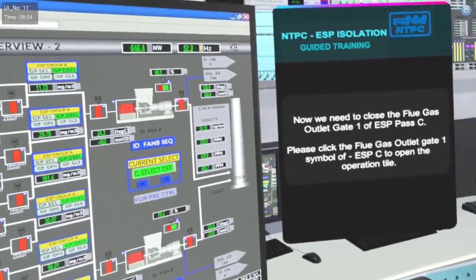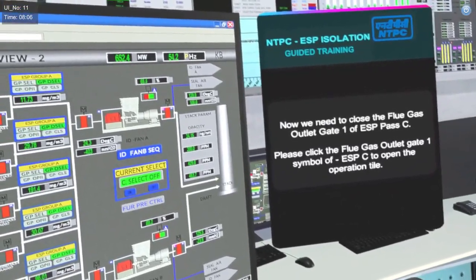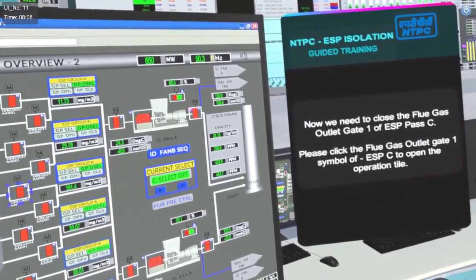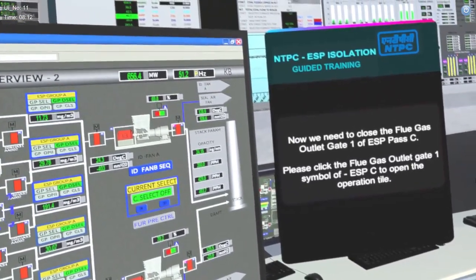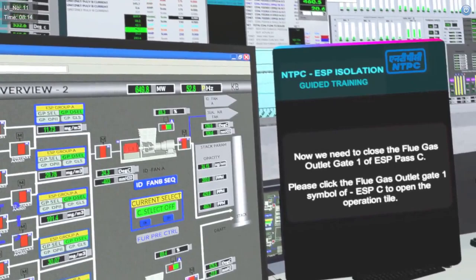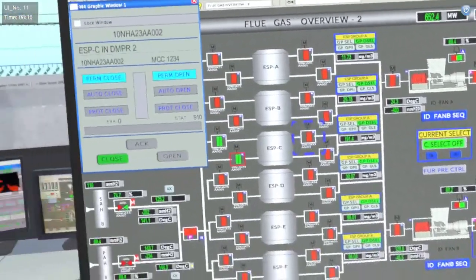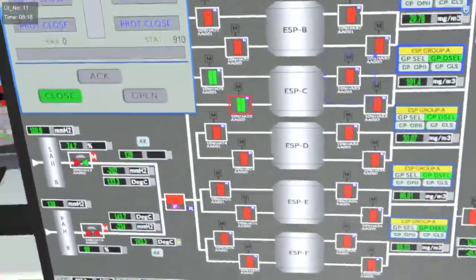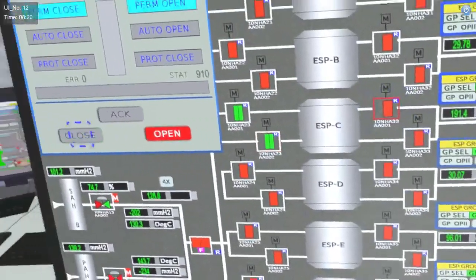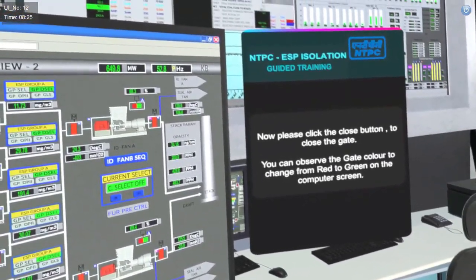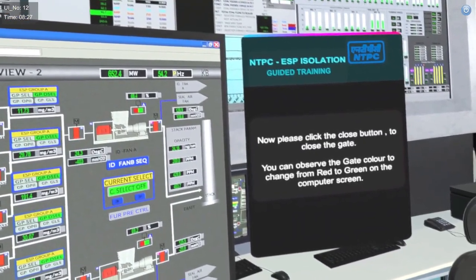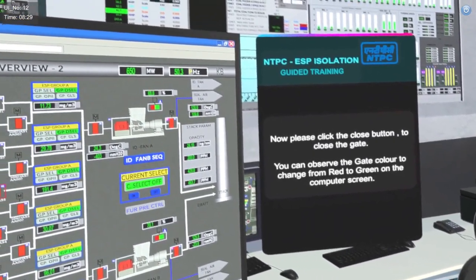Now we need to close the flue gas outlet gate 1 of ESP Pass C. Please click the flue gas outlet gate 1 symbol of ESP-C to open the operation tile. Now please click the close button to close the gate. You can observe the gate color to change from red to green on the computer screen.